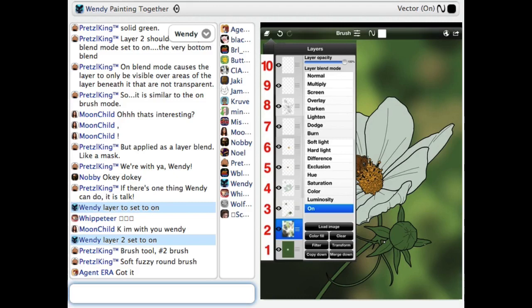Then using your soft round brush, just randomly select colors from your reference image and make blobs of color in the background. You probably want to get your brush really large.